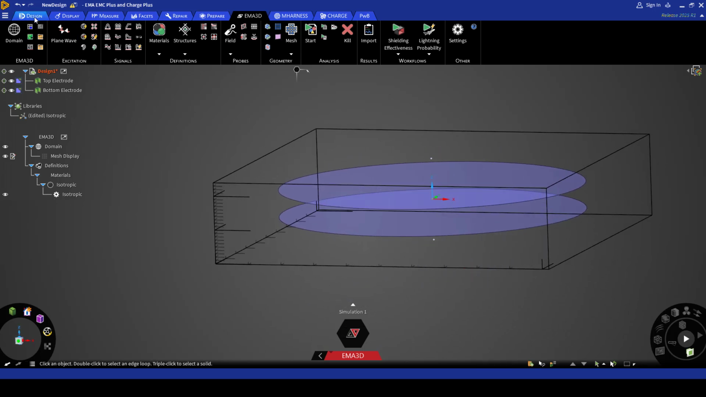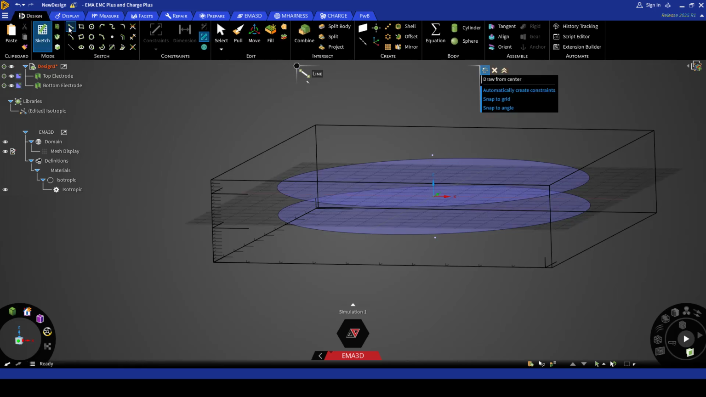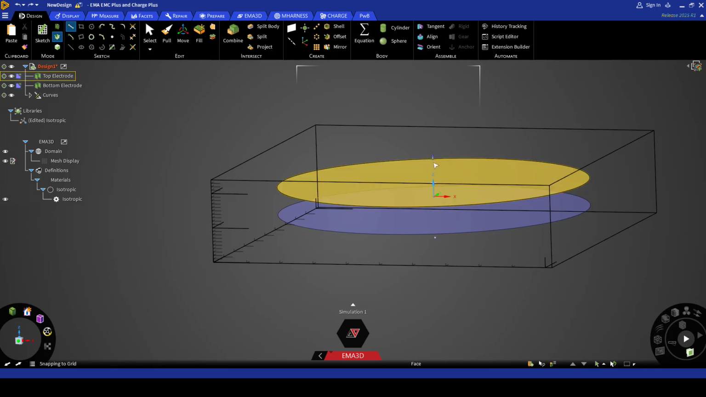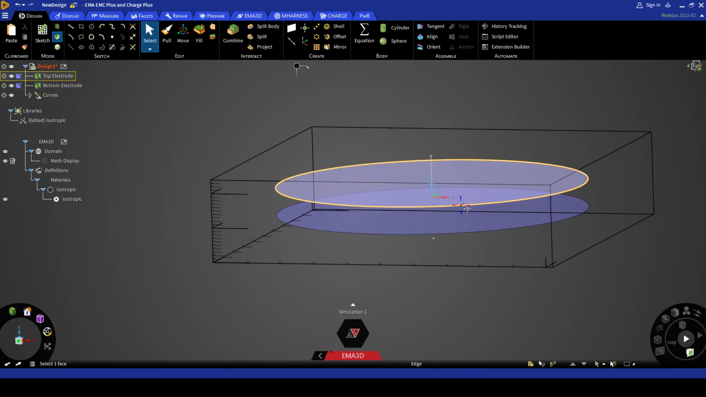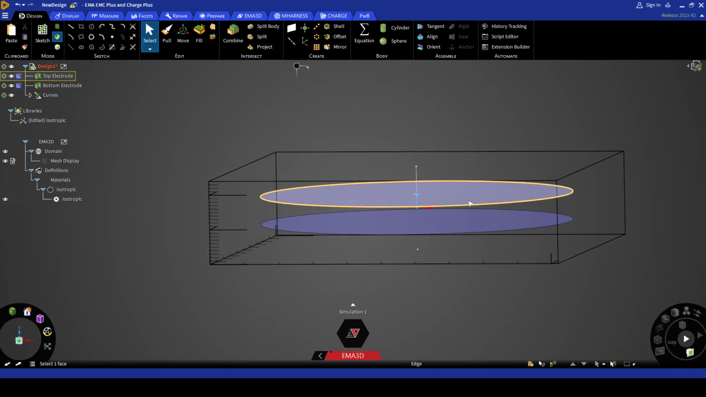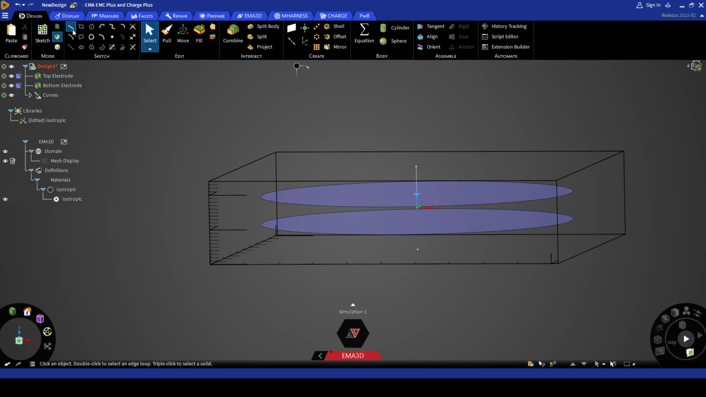Now let's go to the Design tab and add a line to connect the positive Z domain point to the center of the top electrode. And then we'll add a second line to connect the negative Z domain point to the center of the bottom electrode.